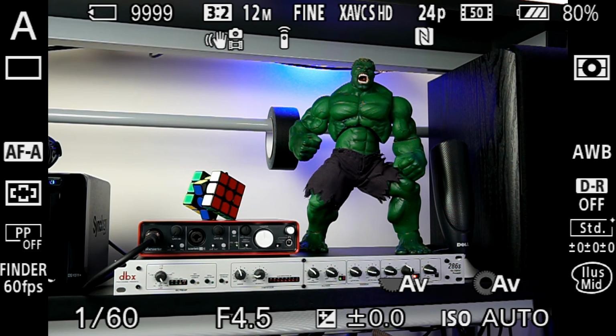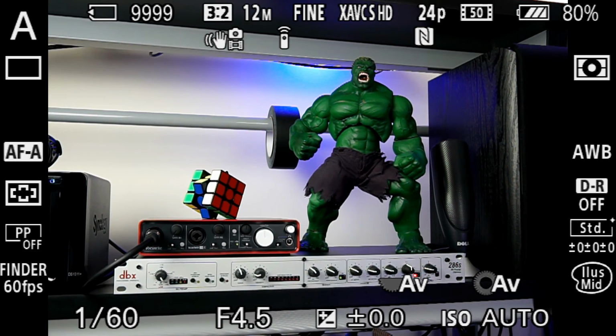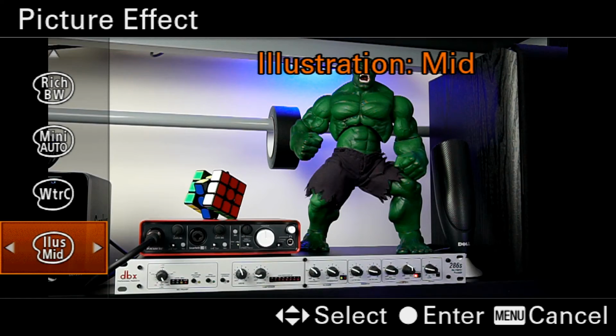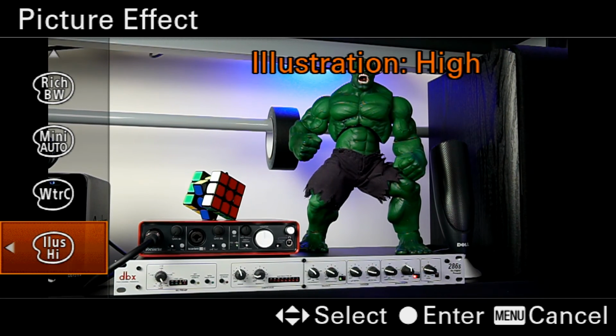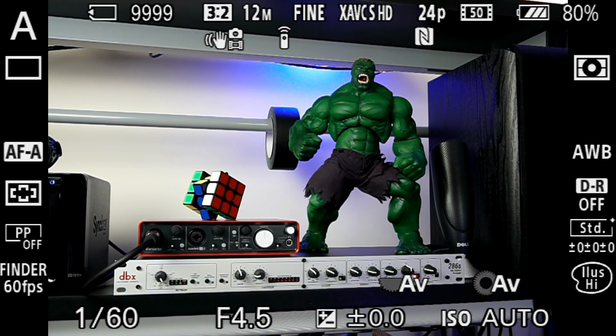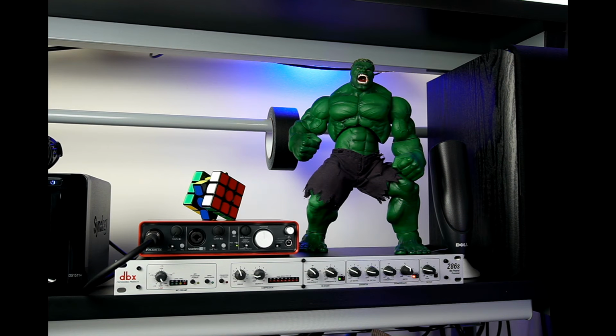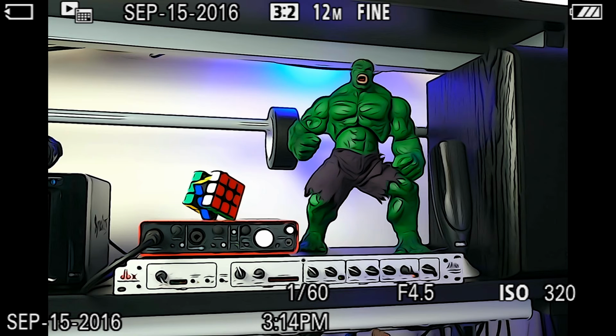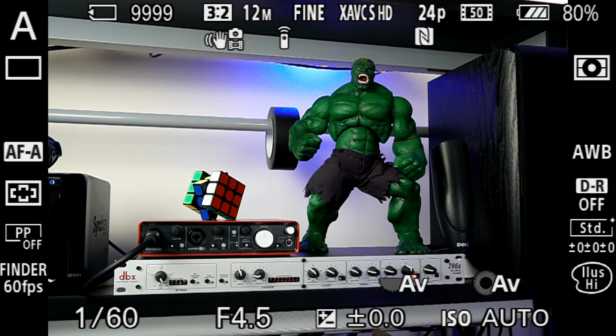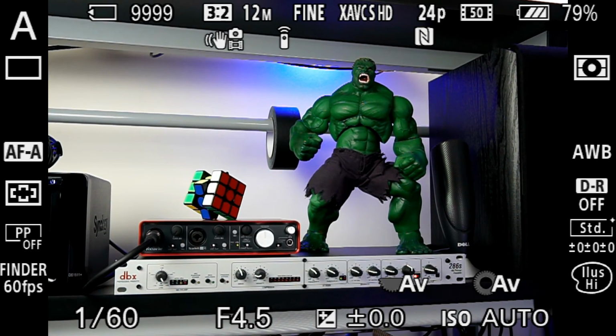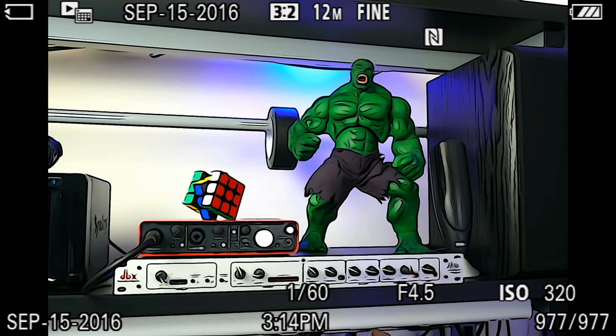We'll do one more in the high setting. Back into picture effect. Illis high. Select. Again, confirmed in the bottom right of the screen. Snap the picture. And there it is. Slight delay because it is rendering the artistic representation, but not too bad. And I didn't have to pick up a paintbrush.